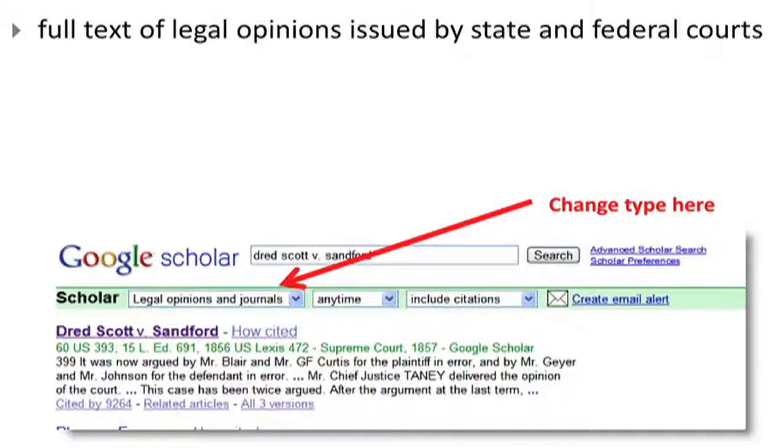Another really great feature of Google Scholar is that starting about a year and a half ago, we started including legal results and opinions in the corpus of Google Scholar. What you can do, for example, is, as you see here, search for a decision, a legal opinion like Dred Scott versus Sanford. If you choose the legal opinions and journals option, this will search through the corpus of all of the content in legal space that we've indexed.